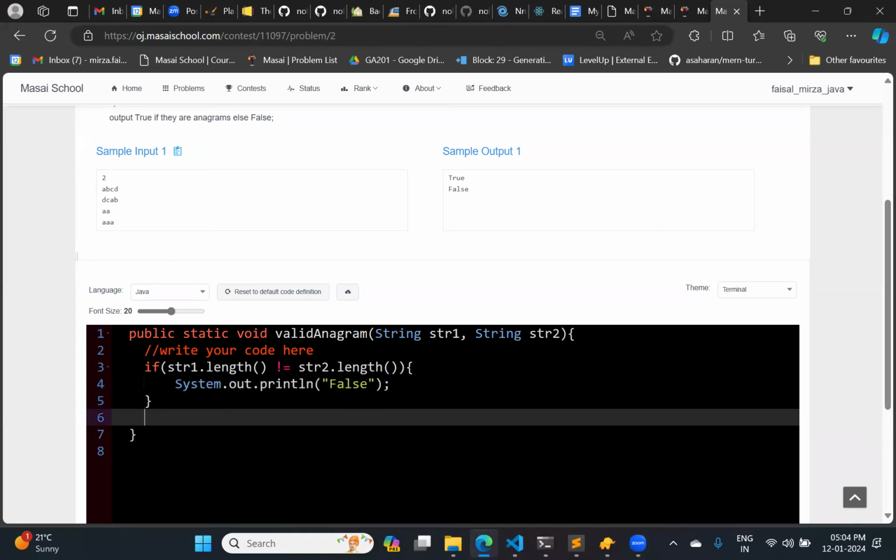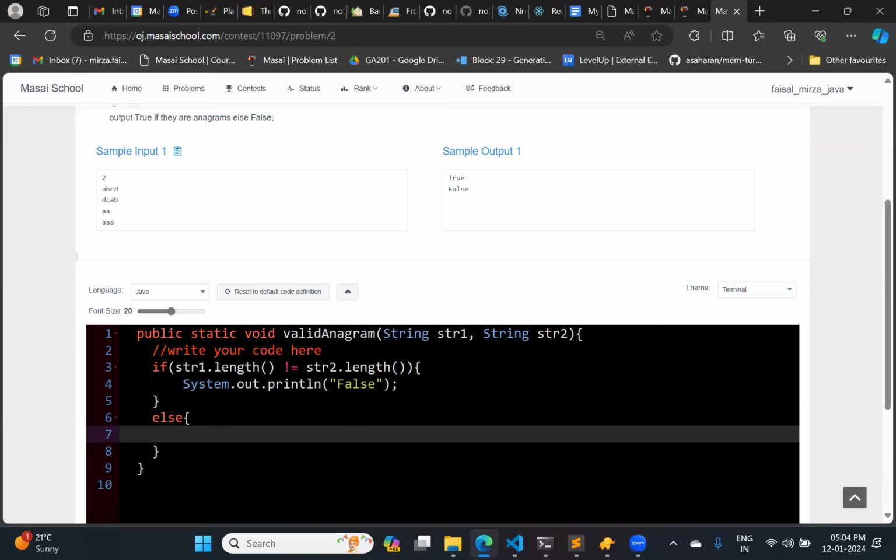Now in the else part, we have to do the remaining thing. If the strings have the same length, at that time what are you going to do? First thing, we have to create the maps for both strings. So let us create the map for the first string. Tell me the HashMap type: type of key, type of value. Character and Boolean.